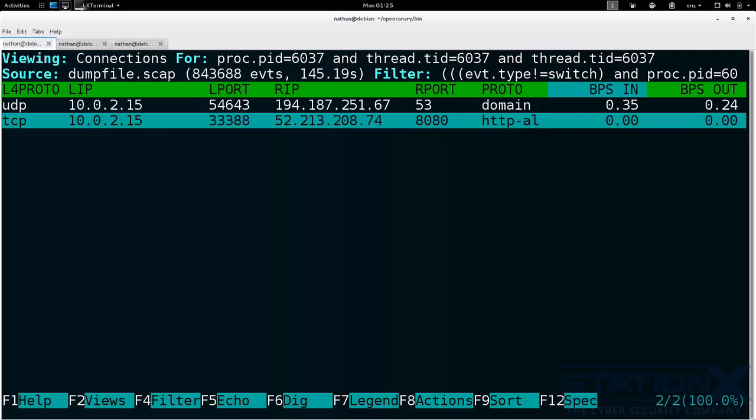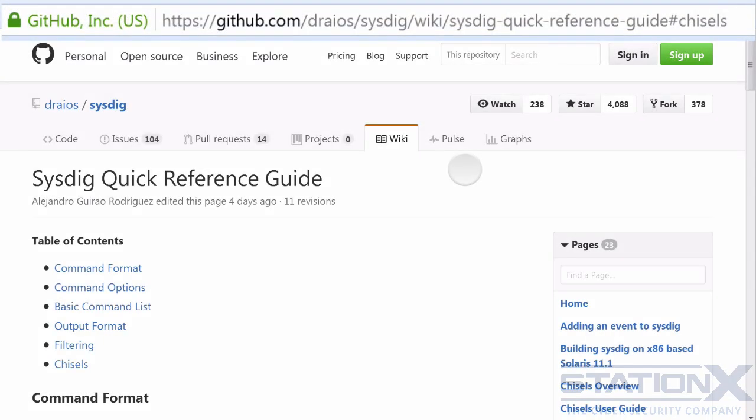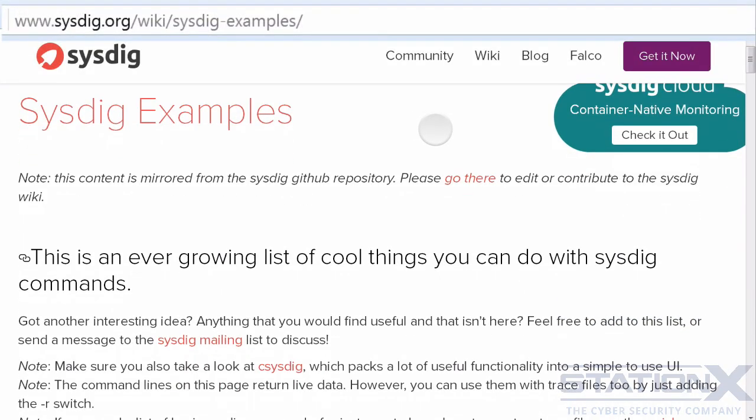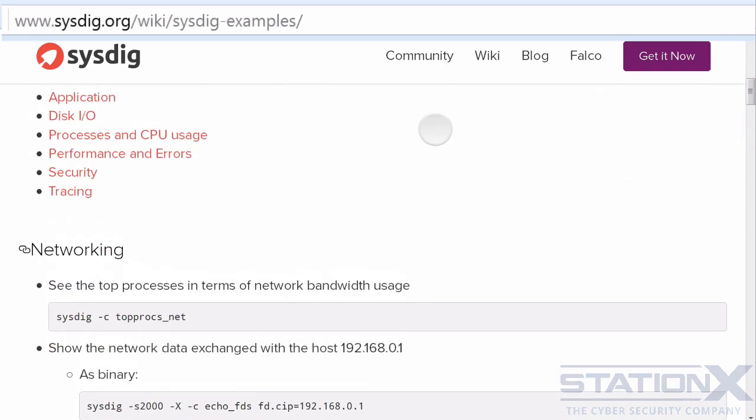So as you can see, quite a powerful tool there. Lots you can do with it to explore and find potential threats, malware, hackers. I recommend you check out the Sysdig quick reference guide, which you can find here. And also there's some Sysdig example commands here, which you can go through, help you get started. So that's Sysdig and csysdig.